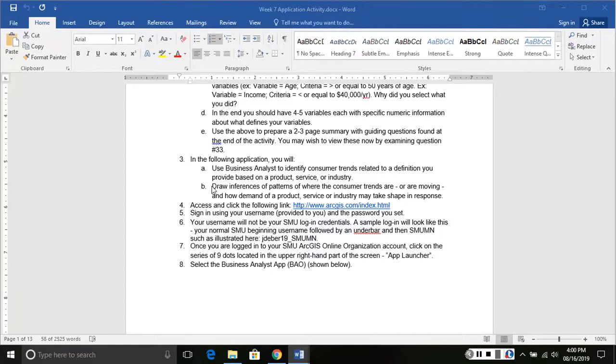Again, part of our activity here will be to look at trying to draw inferences of patterns that we're seeing in our data. In other words, of our profile that we are creating with our consumer in mind. So are they changing? Are they moving? Are they staying the same? How are those patterns changing with respect to the demand, maybe of the products that your organization is selling?